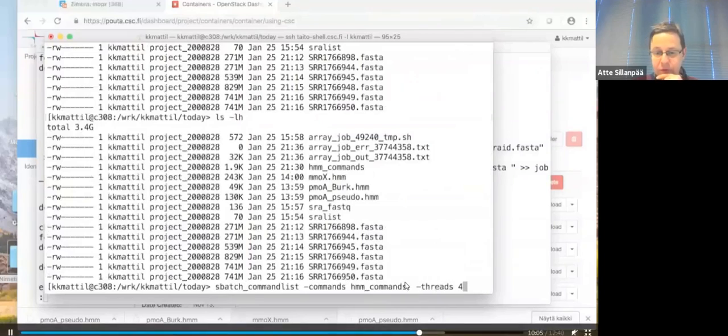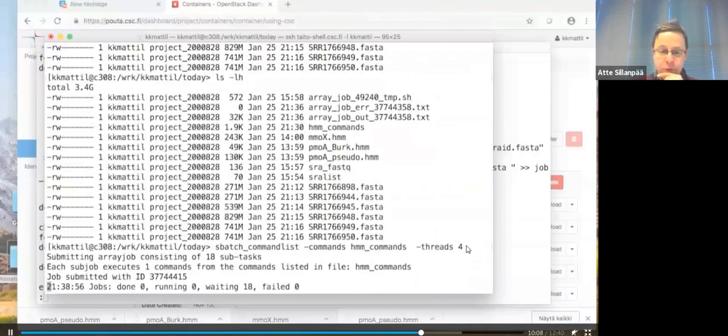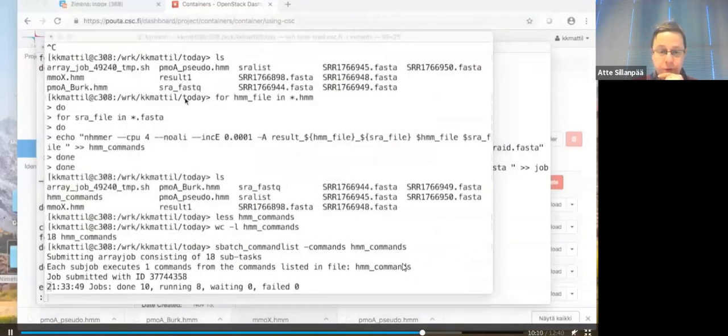So I give the name of the commands here. I also define that I'm using 4 threads, meaning 4 processors, for each of these jobs. So I'm now using 18 times 4 cores in total. And now there's more free space in the environment, so they will start running immediately, and many of them are already executed. However, I have sped up this process a little bit, so it typically takes a little bit longer, but now we are going faster in time. But anyhow, after a while, these 18 commands have been executed, and I have the results available.